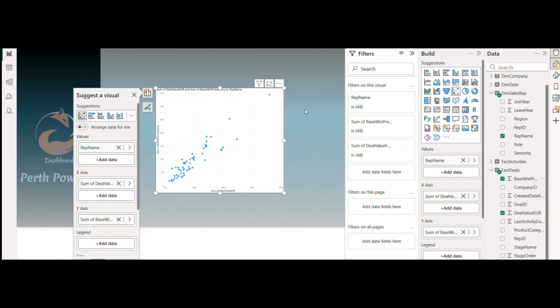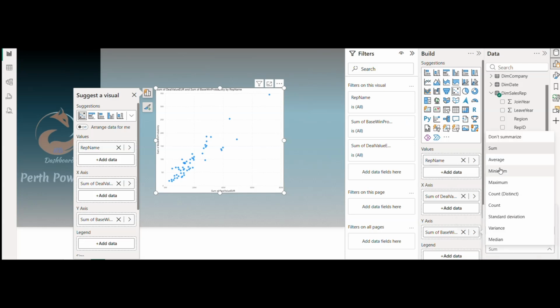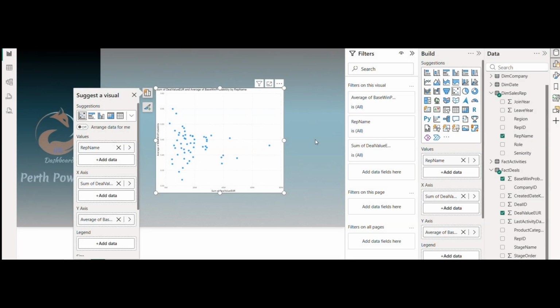We want to see the relationship between average win rate and revenue, so we change the sum of win rate to average of win rate. Now we can see each dot representing a salesperson and their performance.